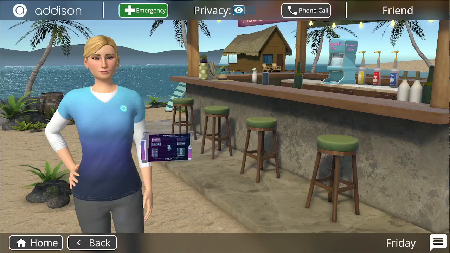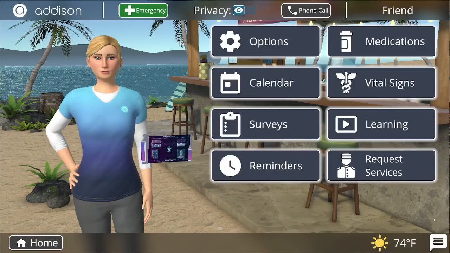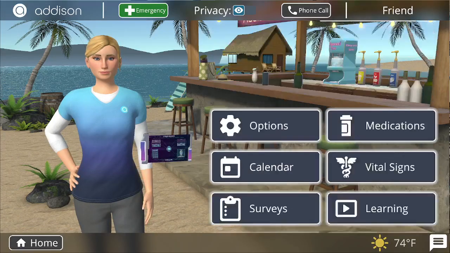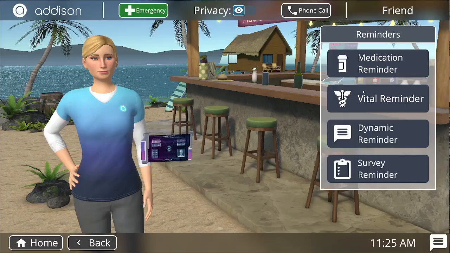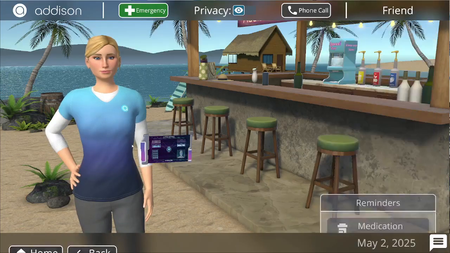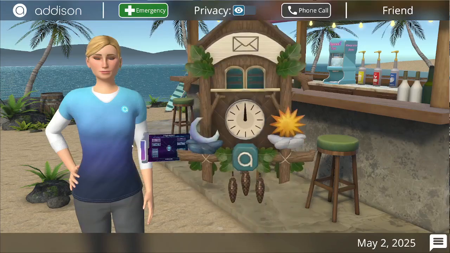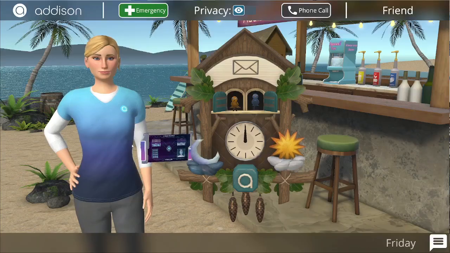Let me go back to her options here. Let's go to reminders. We'll finish these last two tabs here, and then I will wrap it up. But I want to show you all the capabilities of this Addison Web Demo. So there's medication reminders. You already got medication and vitals, so let's look at dynamic. You can actually show what it would look like if it was scheduled to go off throughout the day.